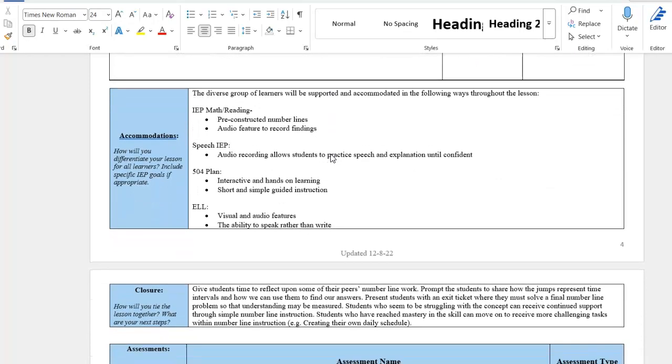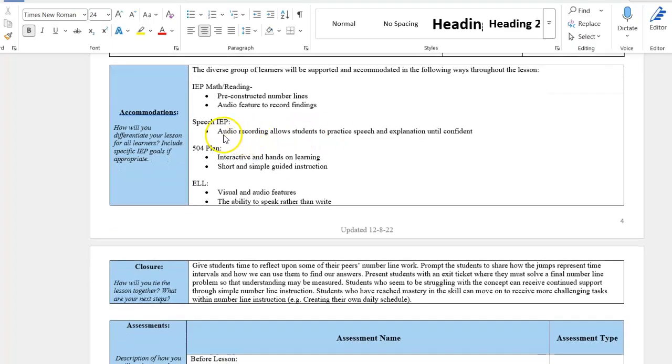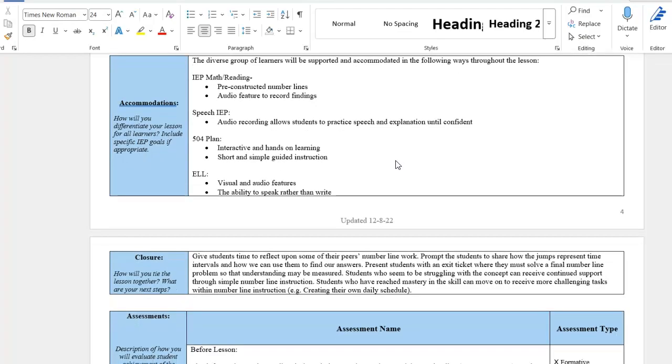Some accommodations that I have in my lesson in differentiation. We have pre-constructed number lines and the audio feature, and this can support students with IEPs in math and reading because it kind of takes away that need to read or type things out on their own. For the speech IEP, the audio recording also benefits those students and helps them be a little bit more confident in their work. For the 504 plan, we have the interactive and hands-on learning.